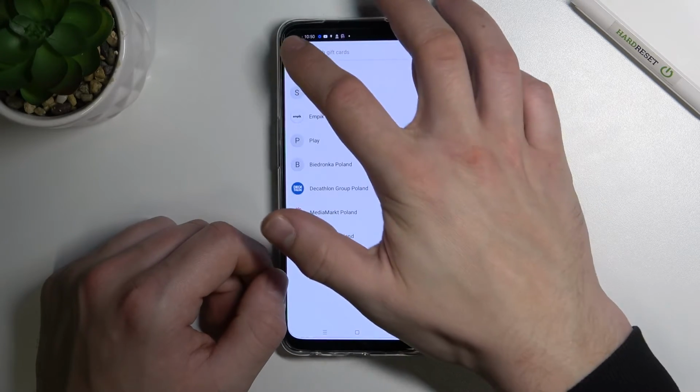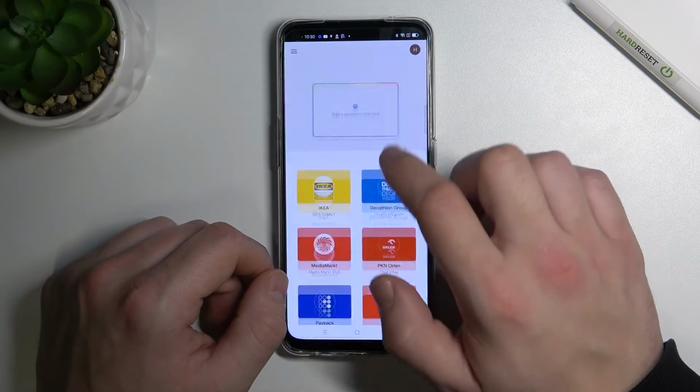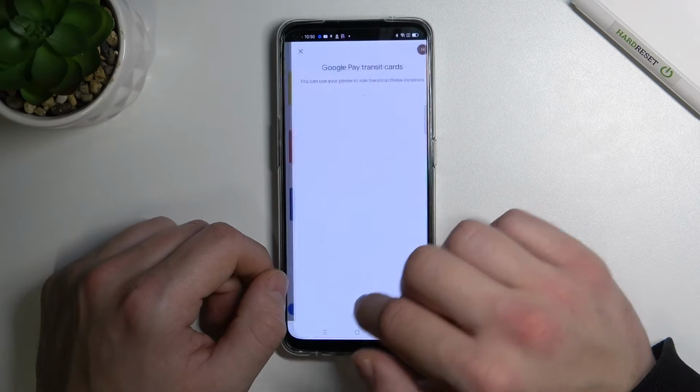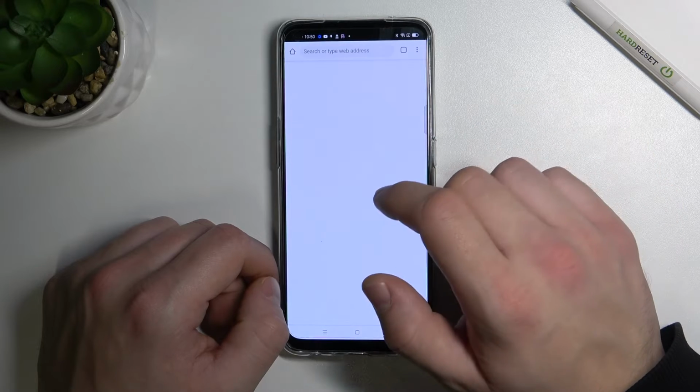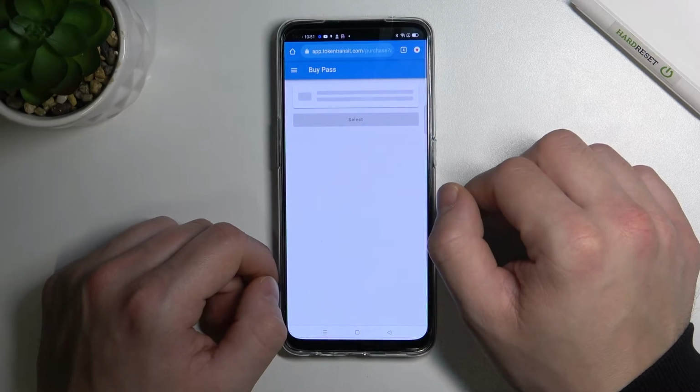And the last one is transit. If you are able to find your transit way, select it. You will be redirected to a website where you have to finish the inside form.